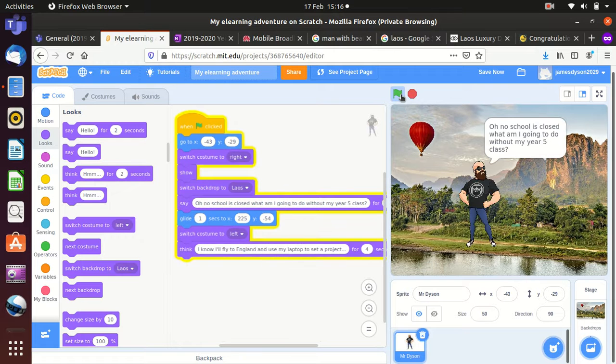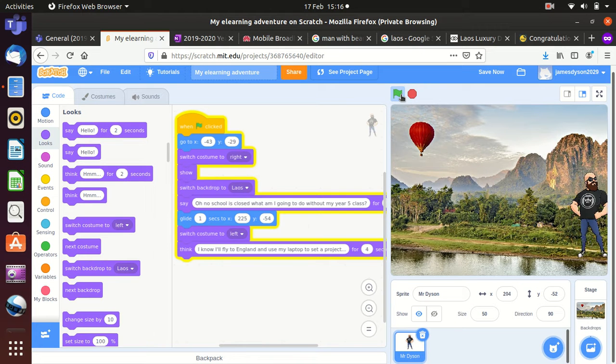So now he's going to say something. Then he's going to glide across. Then he's going to turn. And then he's going to have a bit of a thought bubble. Okay, so we could now change the scene. He could disappear off, or a plane could fly in. He could get on the plane. You could also pause it. The next level, so you could change this.